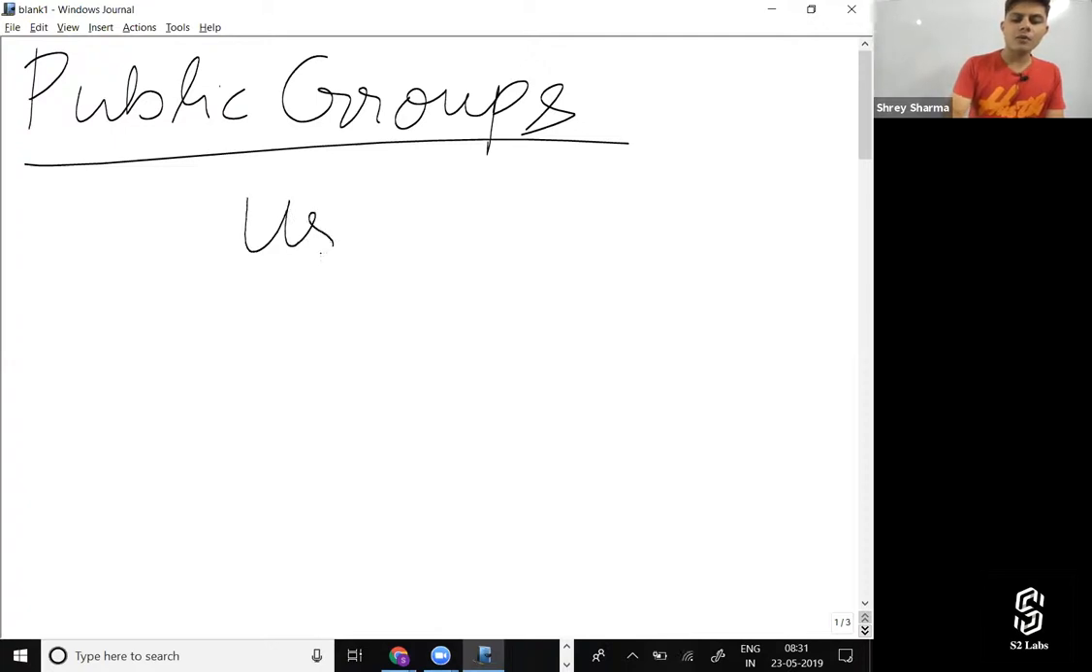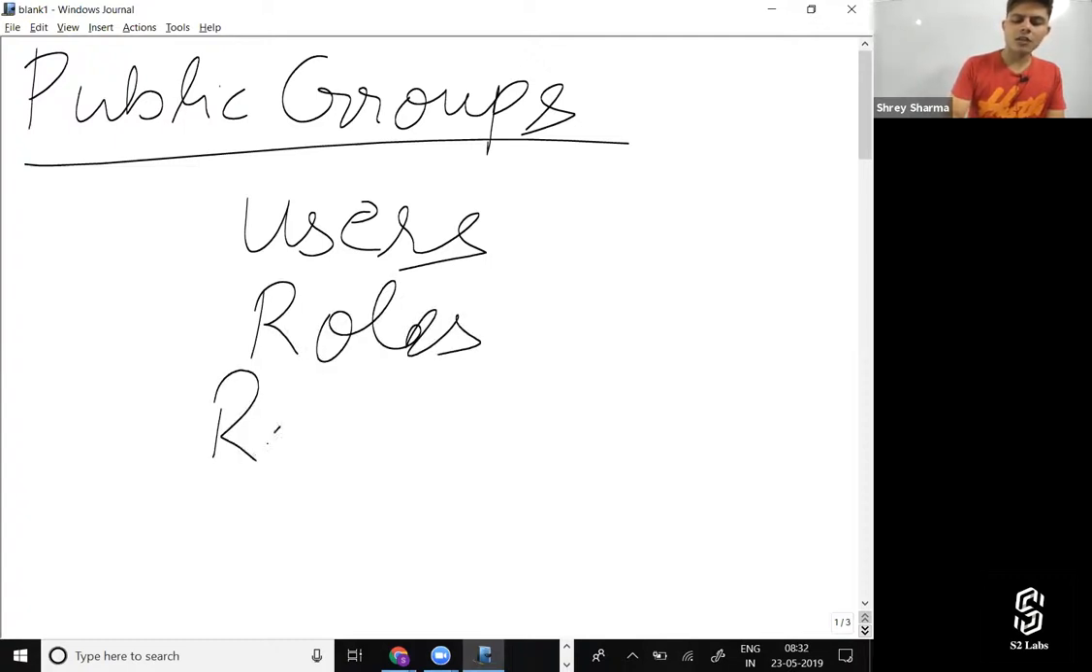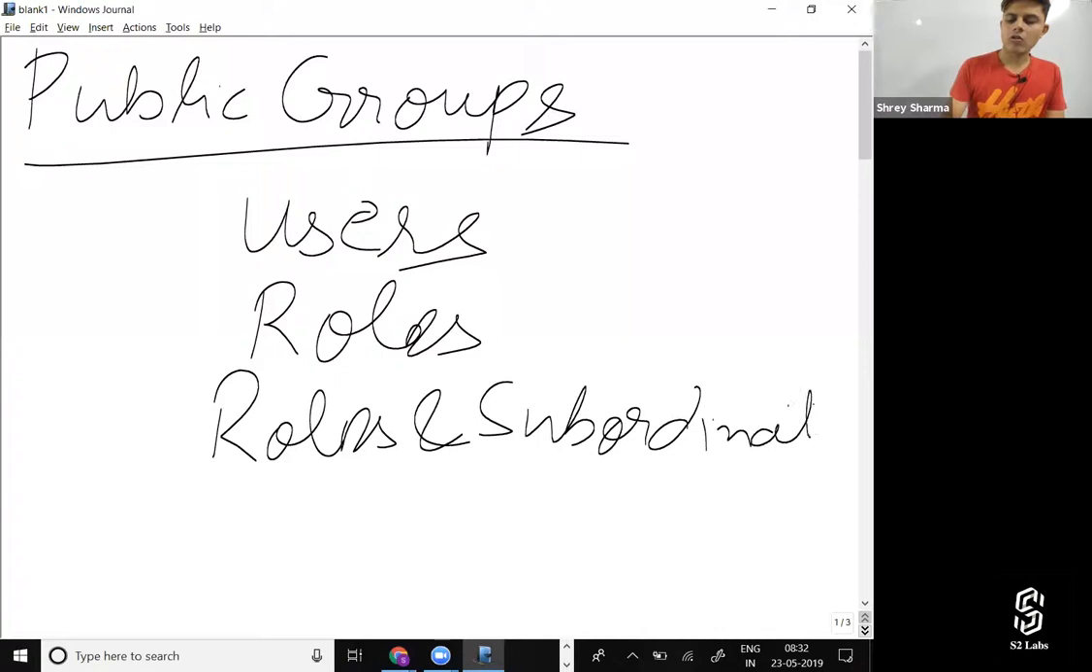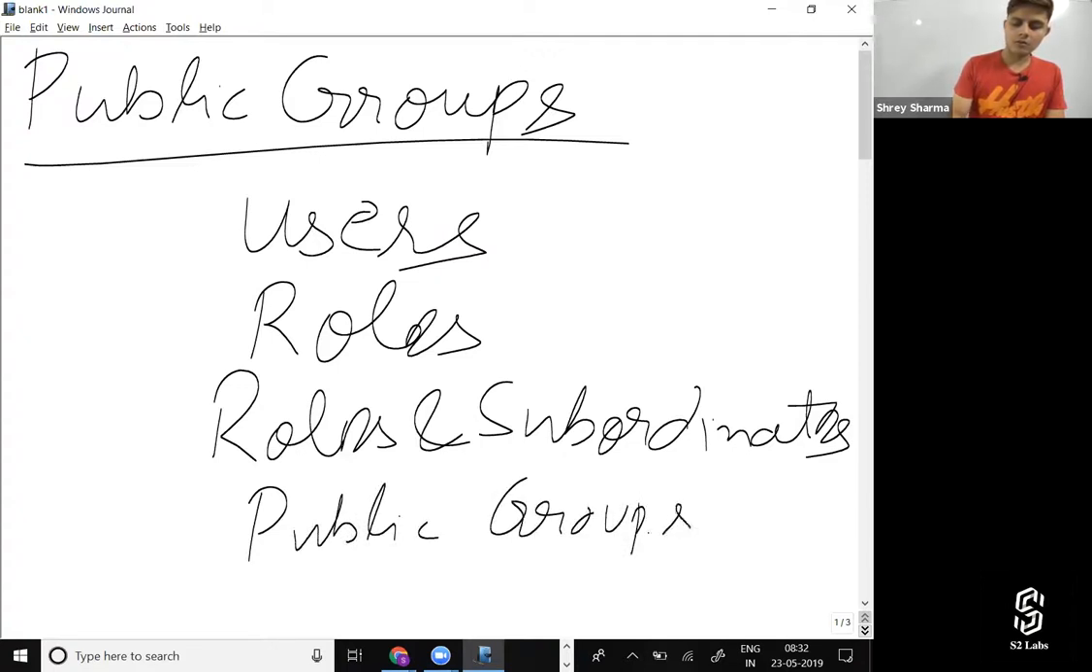In a public group, we can add users, we can add roles, we can add roles and subordinates, and we can add other public groups. So you can add different users, different roles, roles and subordinates, and other public groups.